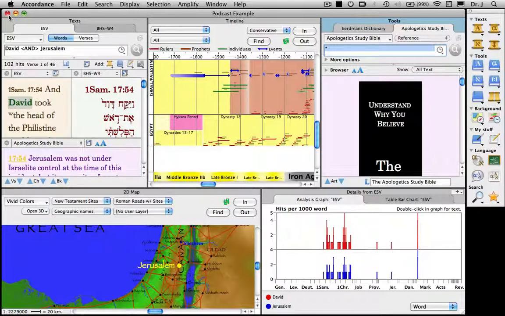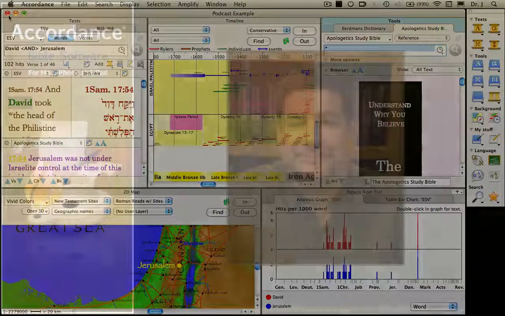Welcome to Accordance's new world of zones. If you haven't already upgraded to Accordance 9, I trust you will soon. Zones have made a great program even better, and they're just one of the amazing new features in our latest version.